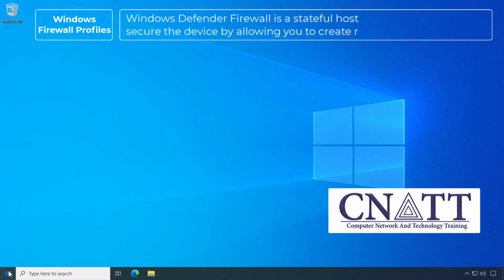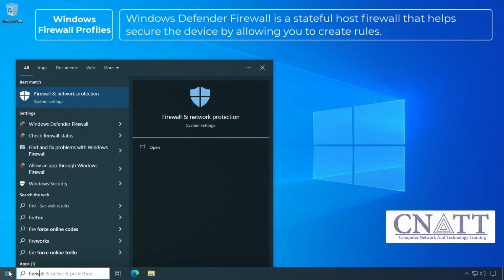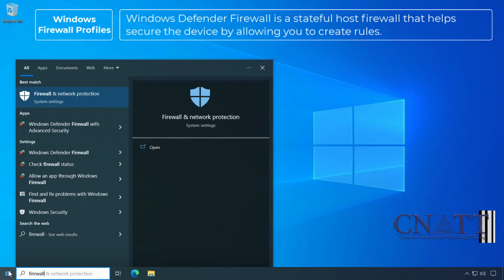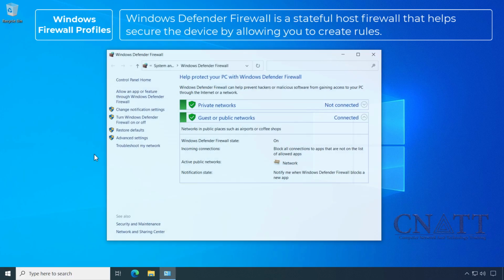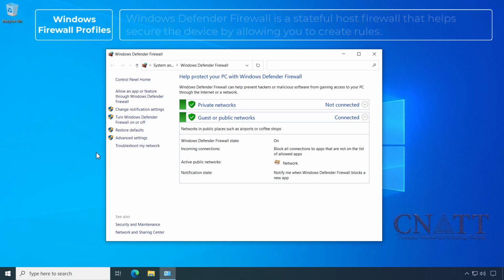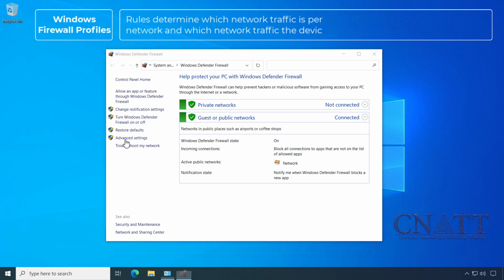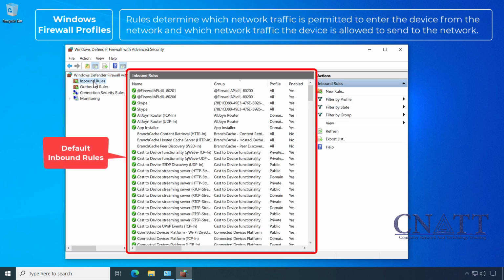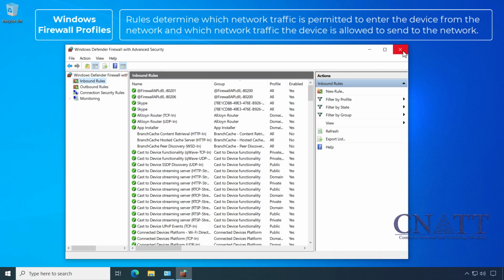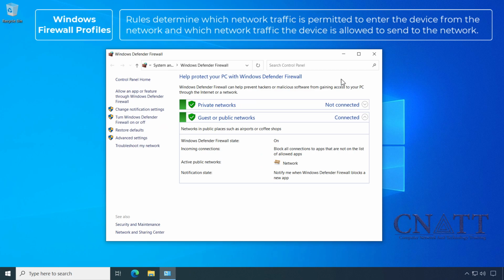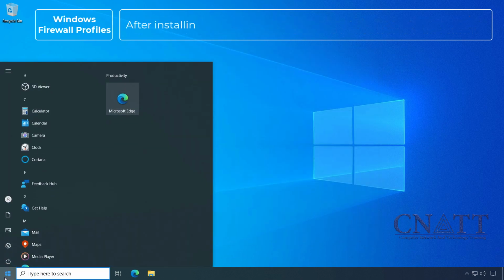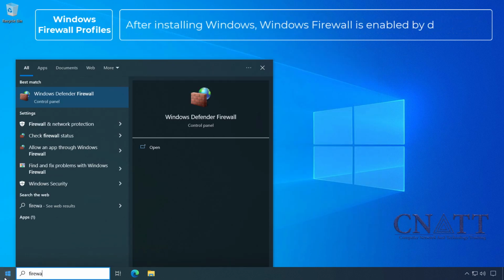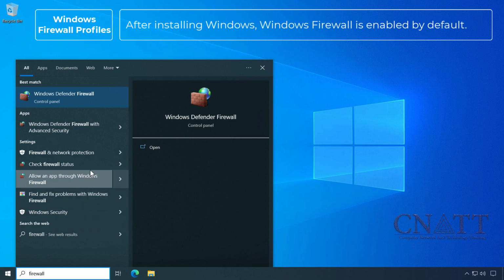Windows Defender Firewall is a stateful host firewall that helps secure the device by allowing you to create rules. Rules determine which network traffic is permitted to enter the device from the network and which network traffic the device is allowed to send to the network. After installing Windows, Windows Firewall is enabled by default.